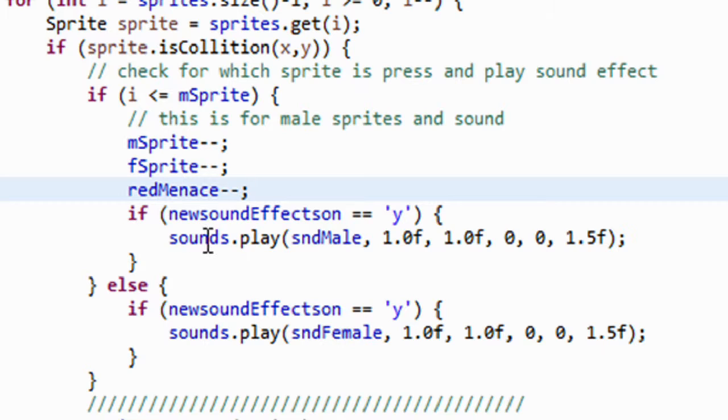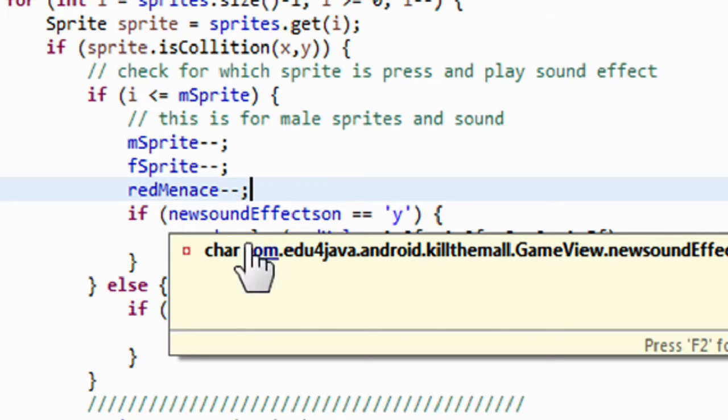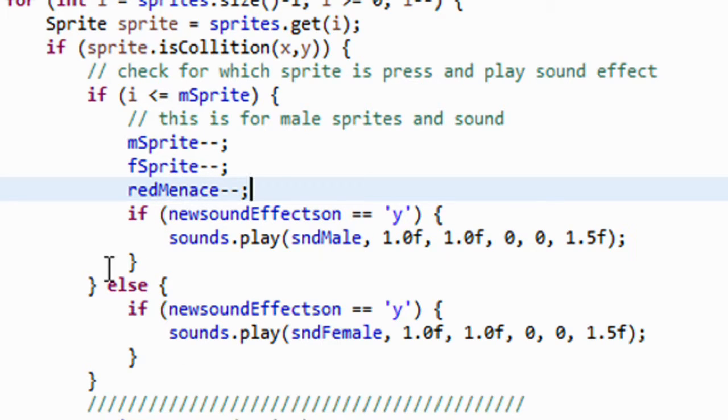Then it's going to play the sound effects, and only if it's on. If it's on, it's going to play it. If it's not, it's going to skip over this else if. And then that's it. The male's done. Now we're going to do the females, and this is the old female, and instead of just being else, we're going to make it else if because it has more than one option.